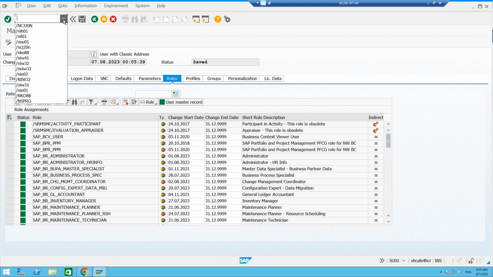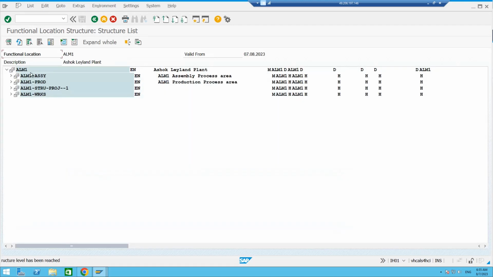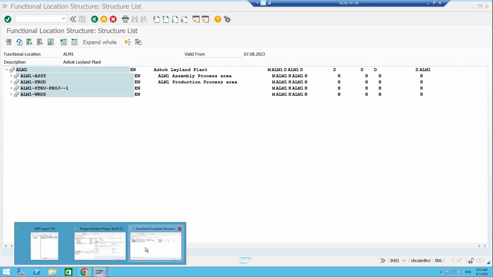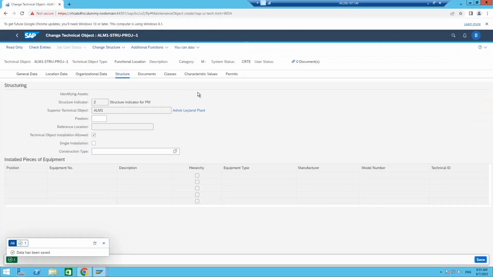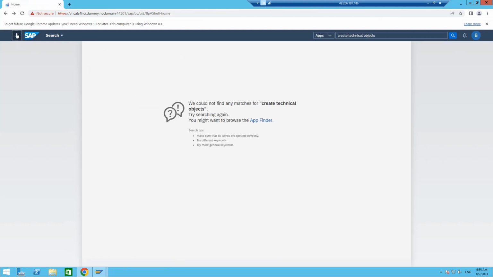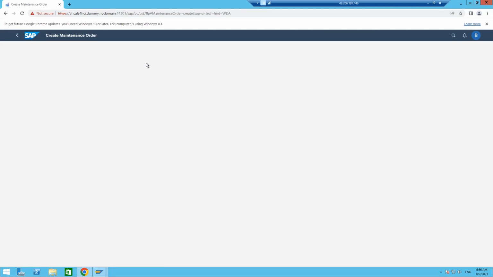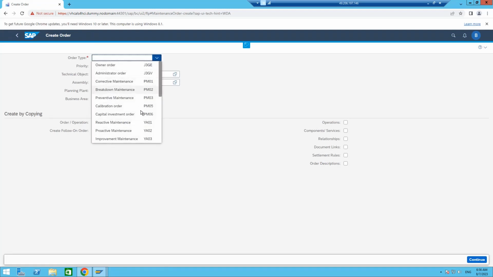Yeah. So IH01, ALM1. Click on enter. Yeah, so that's fine. Okay, so now we are making use of this to create one simple maintenance order of order type YA03, and we'll understand how it gets settled. Okay, so I'll go back one more step and go back. Create maintenance order. Okay, so create maintenance order of order type, that is YA03.